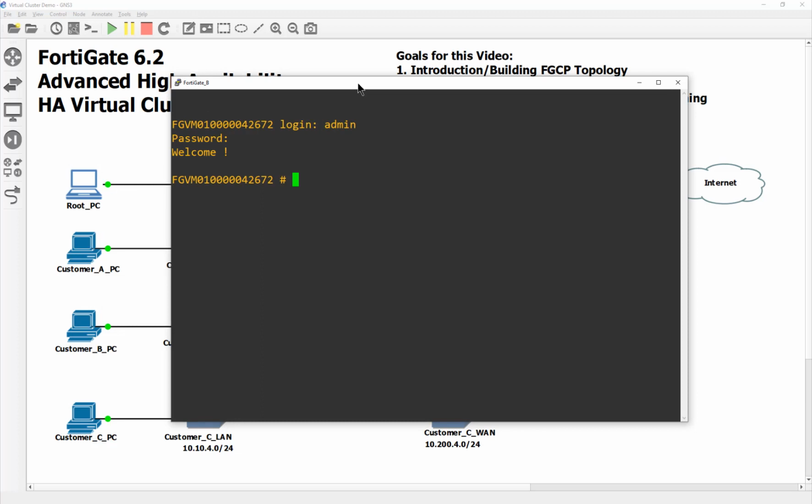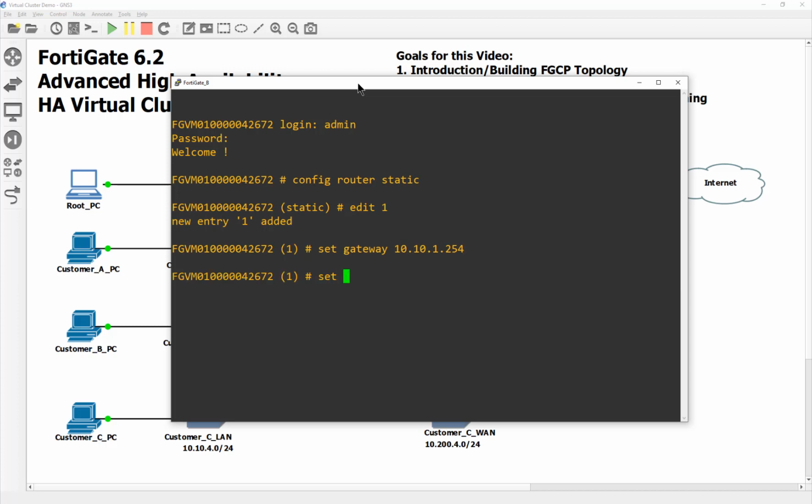So okay, how do we set internet access on this bad boy? Believe it or not, we just have to tell it what the default gateway is. So we have to do a config system, config router static. All right, and then we'll do an edit one for a new entry. And all we have to do is set gateway to the FortiGate that's actually configured. All right, and then tell it what device to leave out of, which is port 5, right?